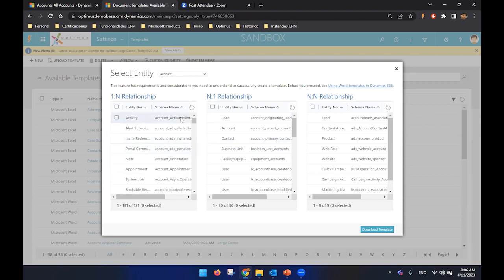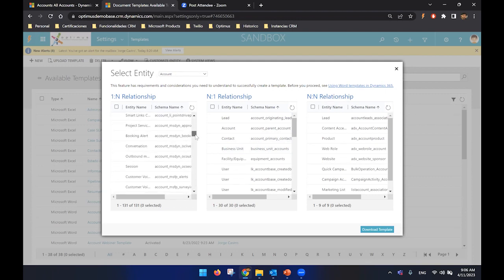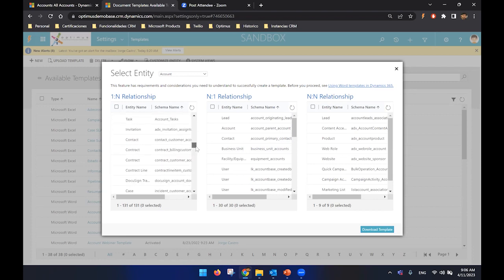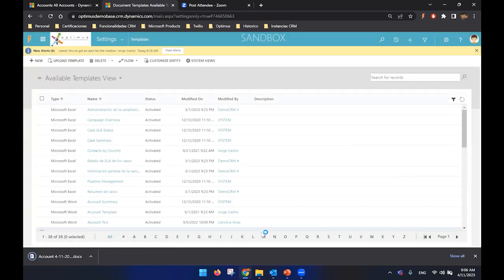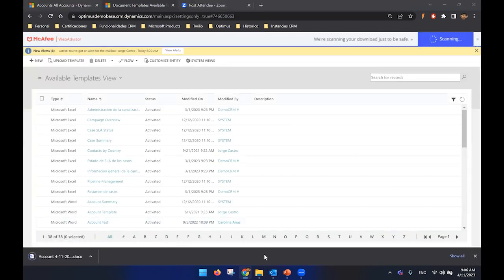So for example, if you want to select an account and probably include all the cases or something related to that account, you need to select, for example, here. If you want to select all the cases related to this account, you need to select cases. Or if you want to include the activities or something like that. So for the moment, we are going to select case, and I'm going to download the template. Okay, so far I just created a template and I just downloaded it.